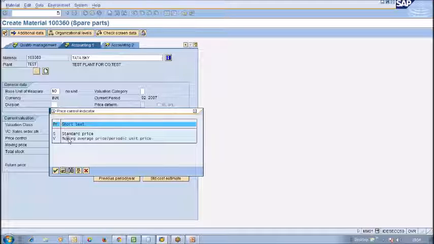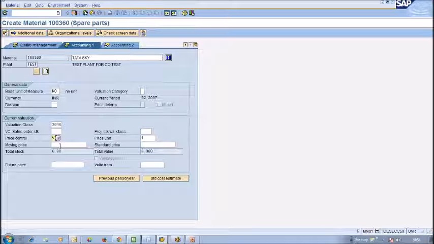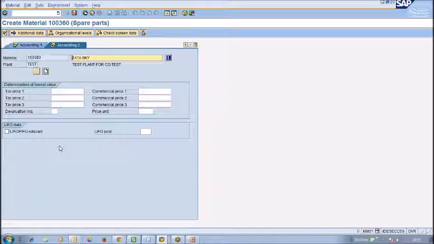Suppose we have procured a material at a price of 100 rupees for a quantity of 10 numbers, and then again we procure the same item in the same quantity of 10 numbers at a price of 150. So the system will take an average price and will update the average price here. At the time of first creation, we may put the price here. Later on, the system will automatically update the prices. Then again, accounting 2 is not of that much use, so I'll just save it.